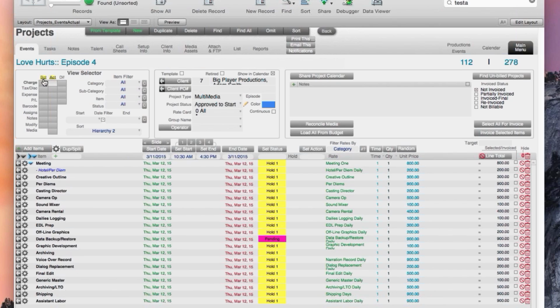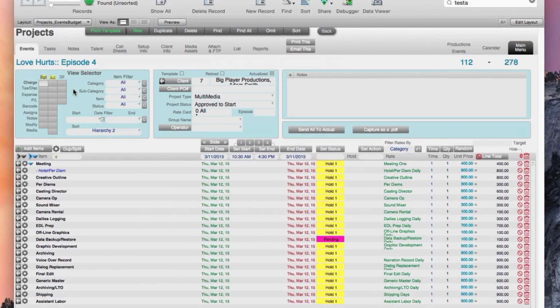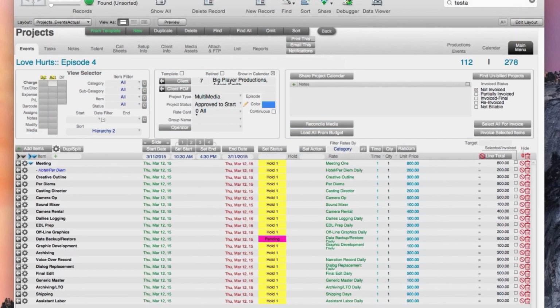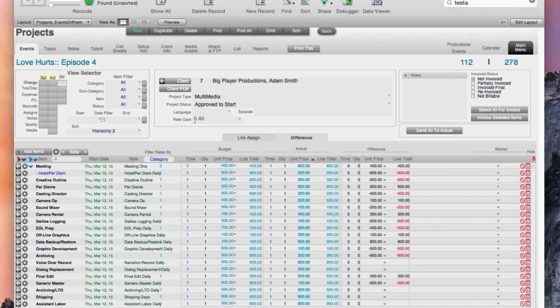So if I go back to the budget, we'll see that we actually budgeted $10,600, but once we actualized the project, it came out to 9,300, which would give us a difference, whatever that difference is between those two. We could actually go to the difference tab here to view the difference between the two modules, which is $1,300.